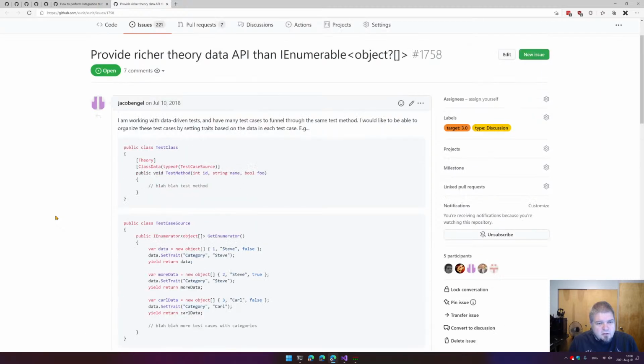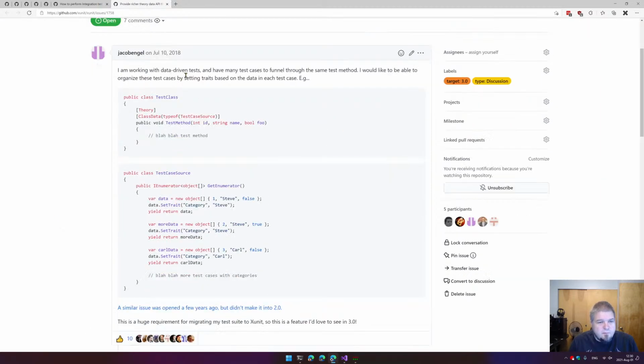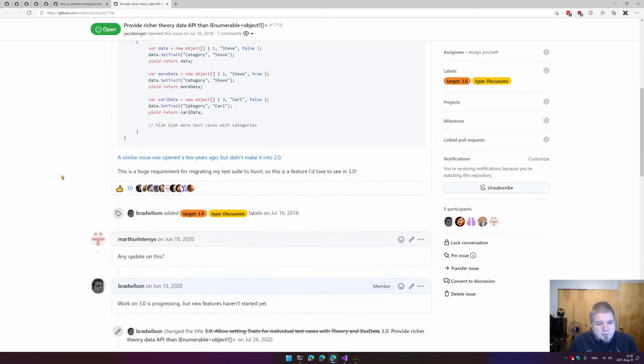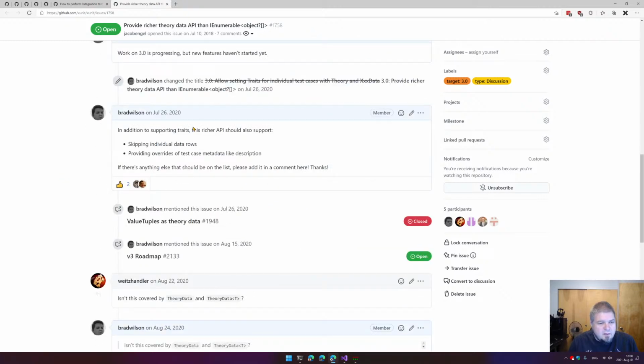So the person originally wanted traits. They wanted traits for each data item. But my comment last year was we should probably also support skip. And then maybe metadata overrides like test description. So like today, if you set a test description on a test method, which is how you do it, right, with the fact attribute.